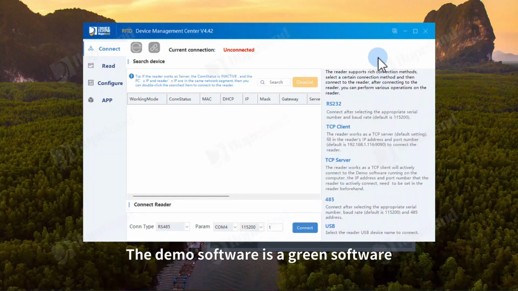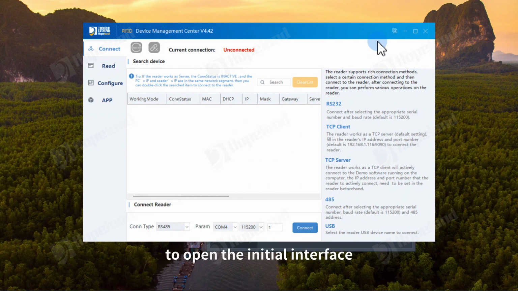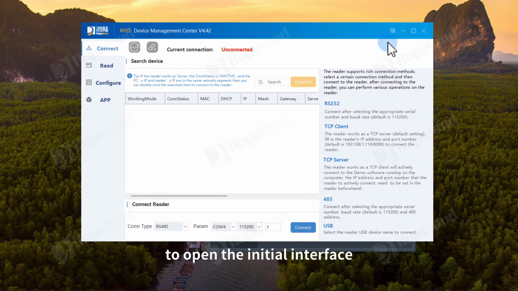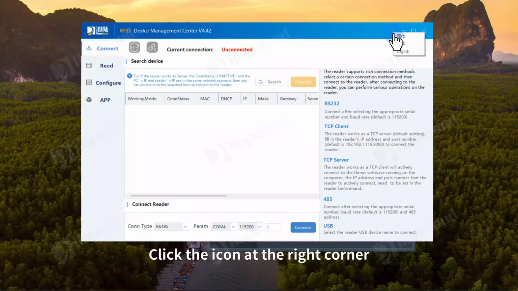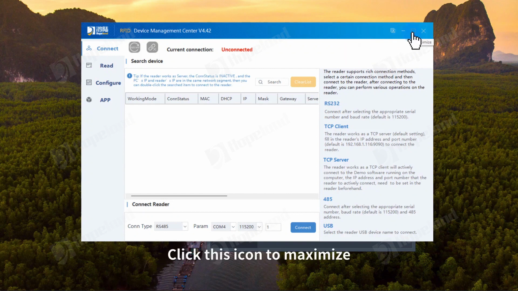The demo software is a green software. Double-click the executable file in the folder to open the initial interface. Click the icon at the right corner to change the language. Click this icon to maximize.